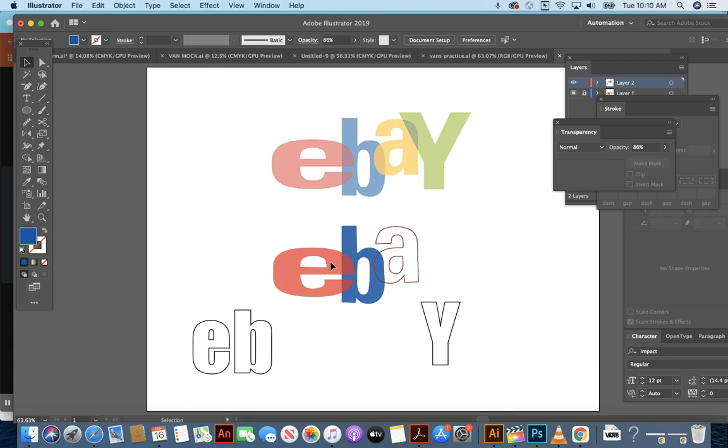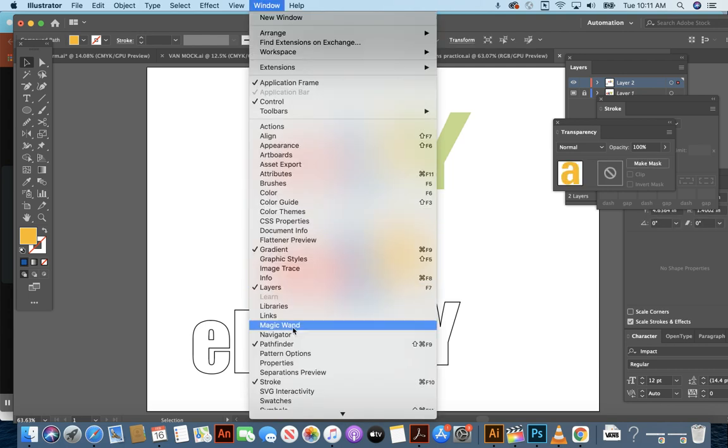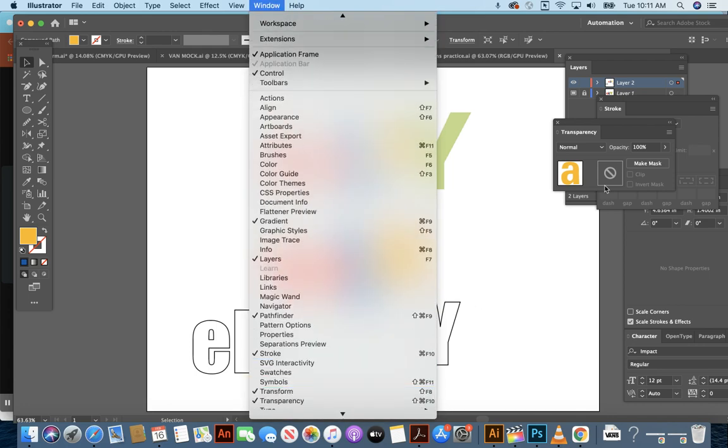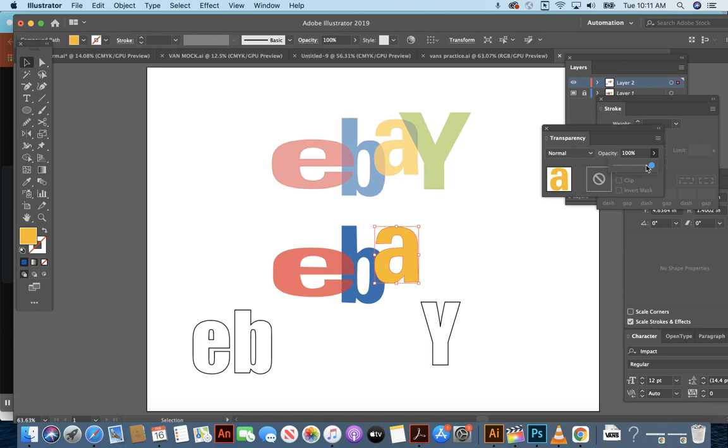Okay, and then I'm going to take the eyedropper and yellow. So obviously you can tell that the yellow is not opacity. So you need to make this transparent. So you need to open window transparency. Make sure it's checked. Mine's right here. And then you're going to change your opacity.